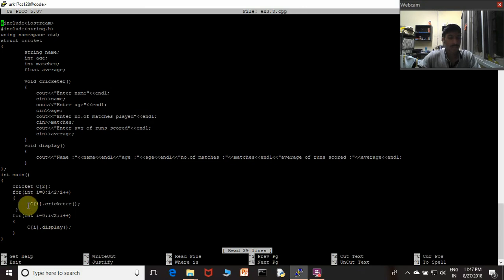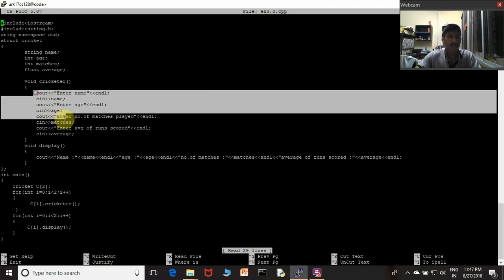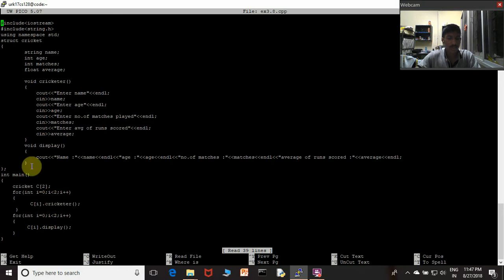So I have used a for loop for each object. Here in this first for loop I have called C of i dot cricketer. This loop will run for 2 times. The first time, C of 1 dot cricketer will hold all the details of the first cricketer. In the second time it will hold all the details of the second cricketer. Then I have called the function C of i dot display 2 times. Again C of 1 will display all the details of the first cricketer, and C of 2 dot display will display all the details of the second. So in this way we can create as many objects in the structure.